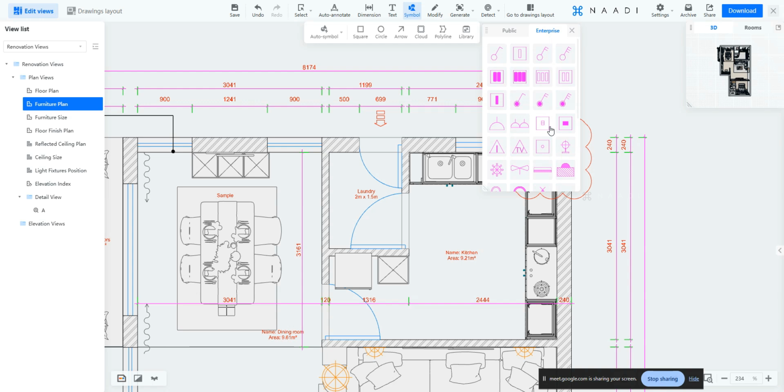Can you see? Okay, so your different gang switches of single point, or this is a single way, this is your two-way switches, this is in plan, and this is in elevation.